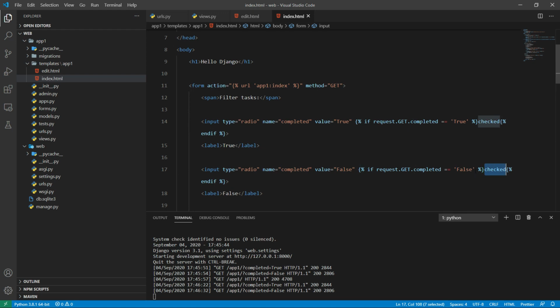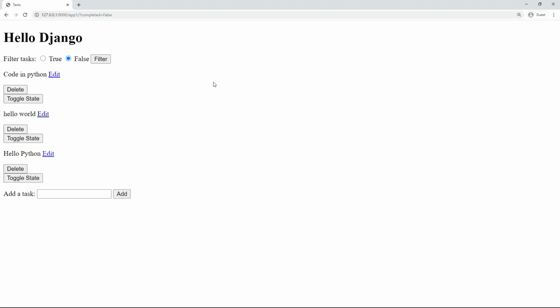Now let's save it and give it a try. Here it is. Now let's set it to true. And for the value in the URL set to true, we are getting this already checked. So this is how we can use the filter method to filter our data from the database.